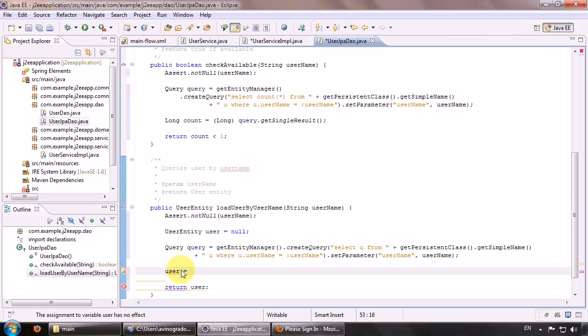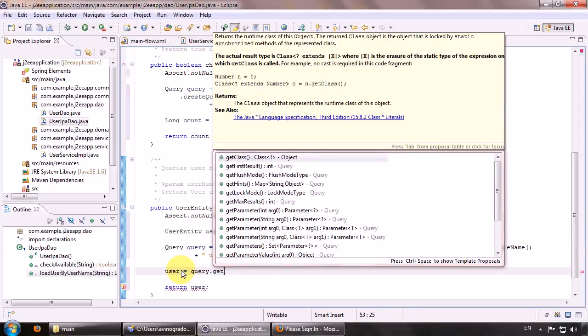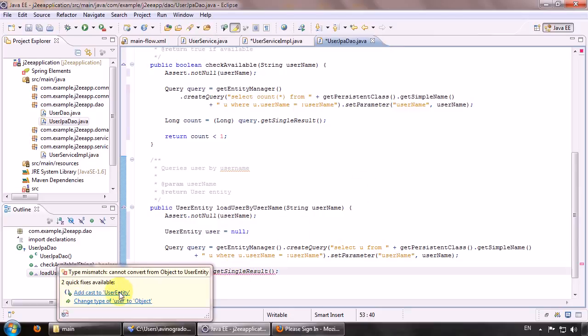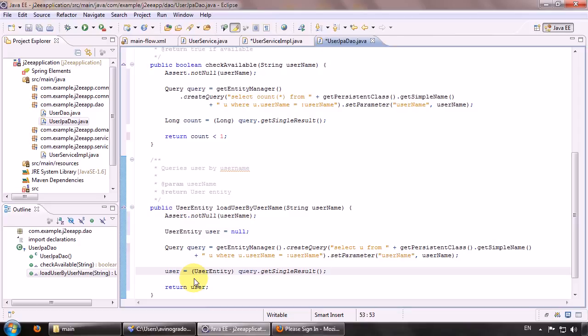Now user equals getSingleResult and cast it to user entity. And we need to surround this in a try-catch block because this method can throw an exception if the entry is not found.